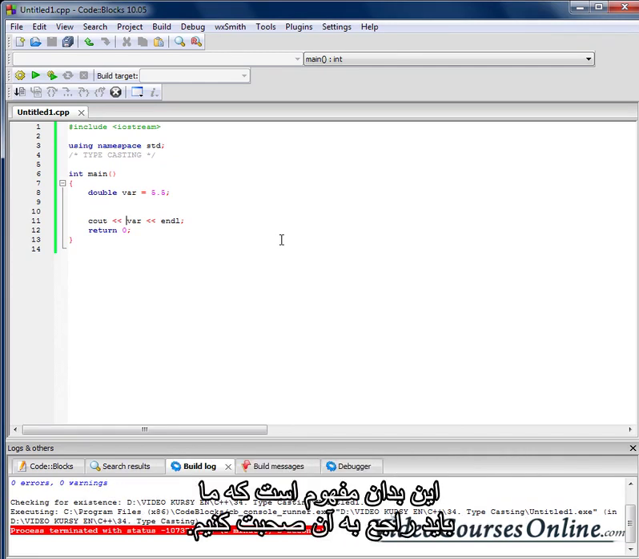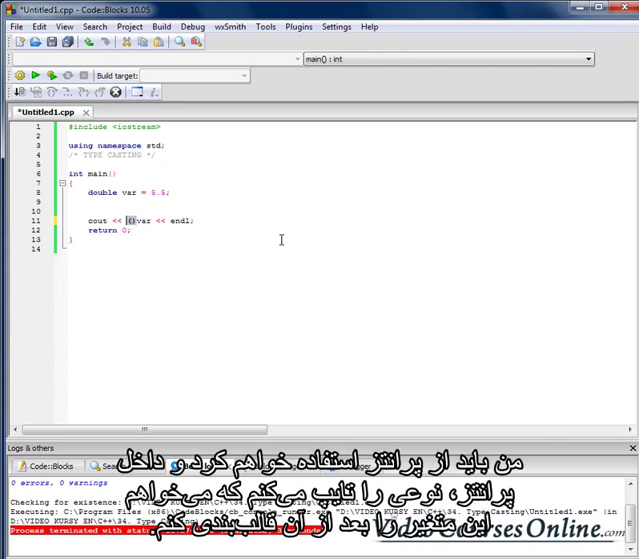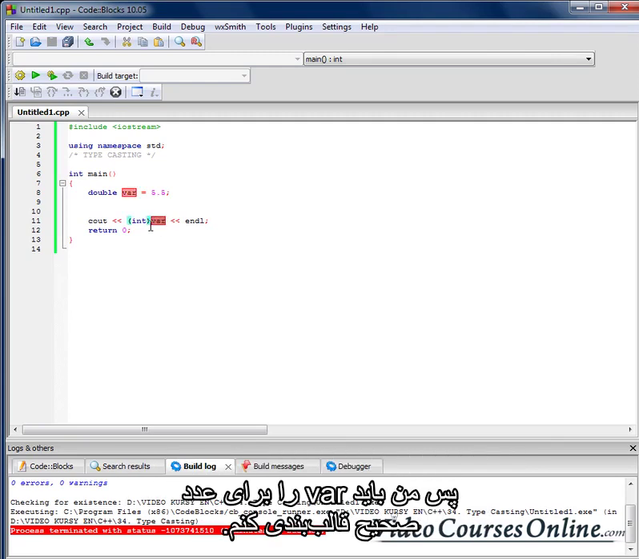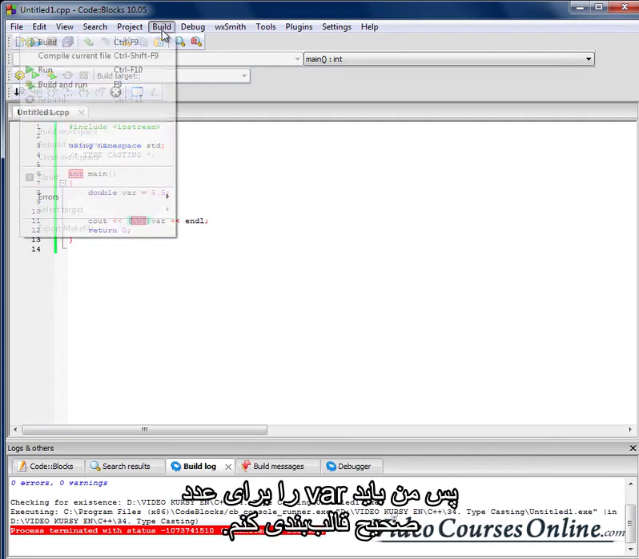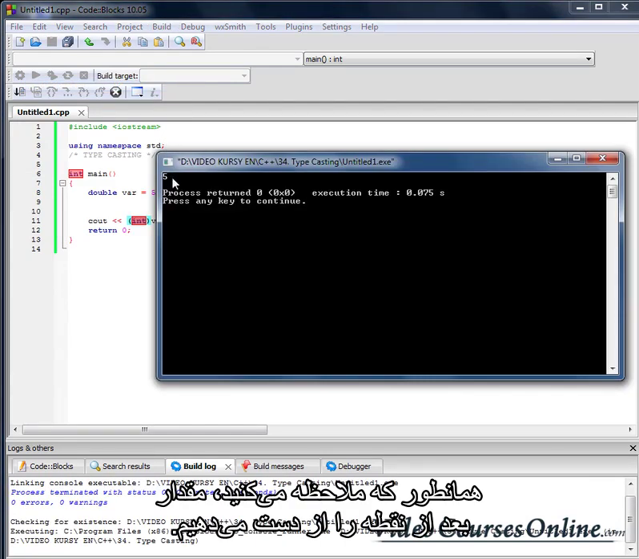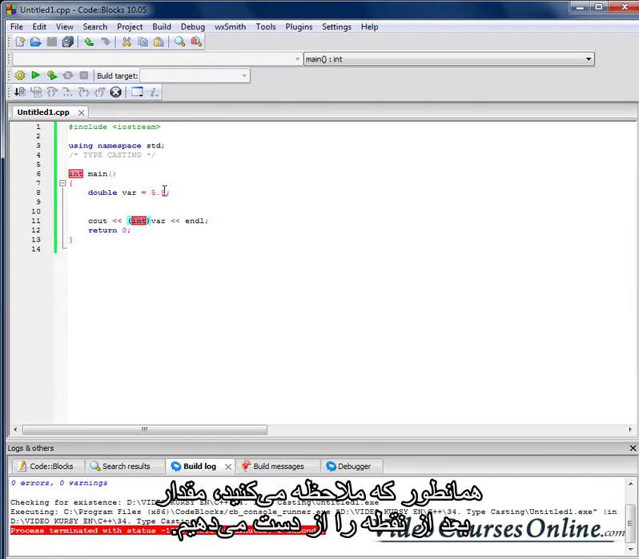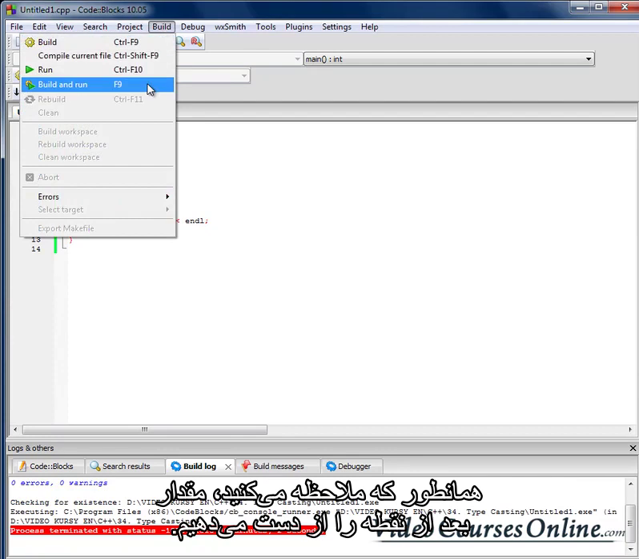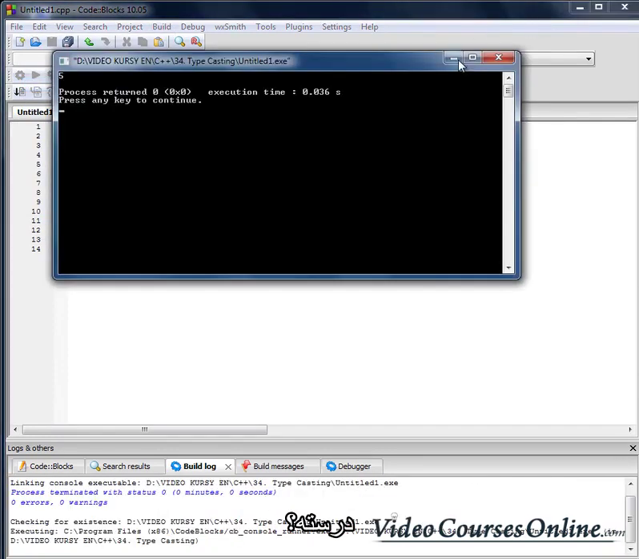So it means that we have to tell about it. I will use the parentheses, and in parentheses I will type the type that I want to cast to the variable after it. So I want to cast var to the integer. And as you can see, we lost the value after the dot, right?